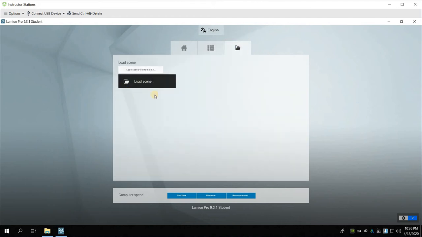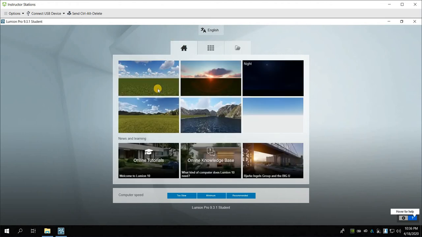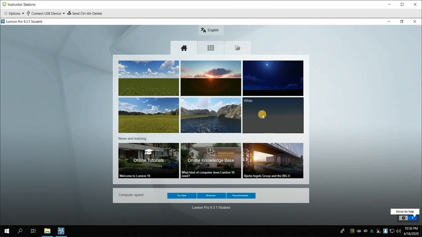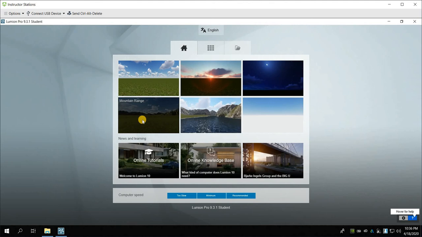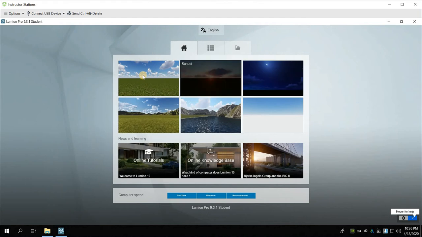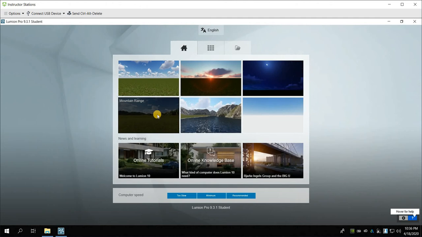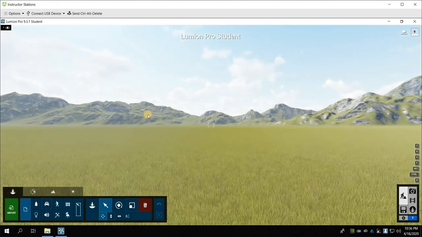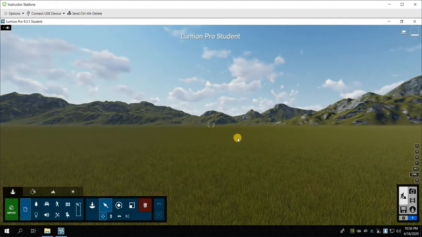If you already have a scene, you can load the scene here, but since we're starting from scratch, I can go ahead and click on one of these templates, and there are different templates that you can get. The white one for basic modeling, a landscape with a mountain range and a sunset, and something with water and a night view here. And inside of Lumion, you can go and change the time of day as well. But let's go with a mountain range and see what we can do with that. So just click on that, and Lumion is going to open up the scene.